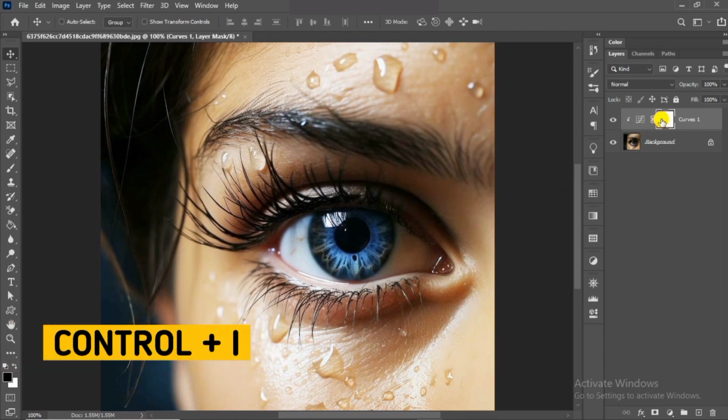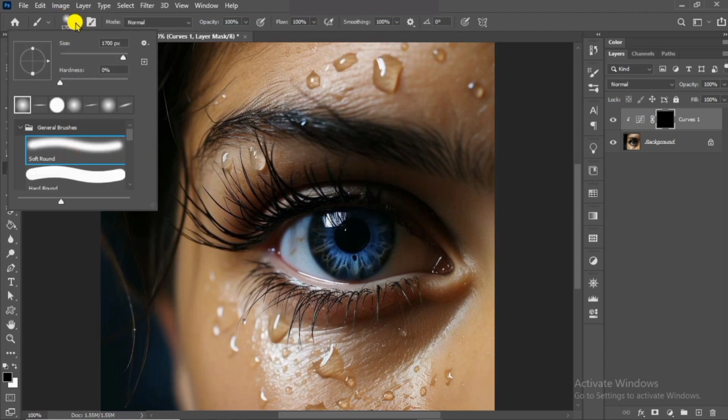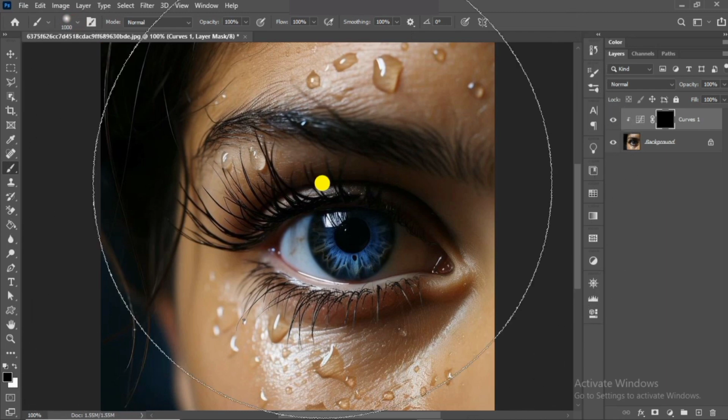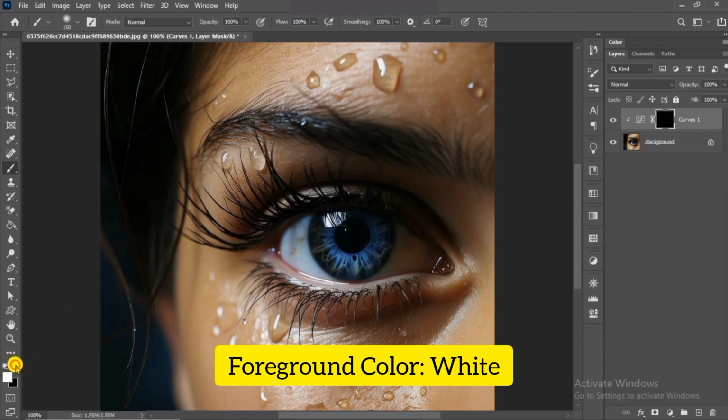Press Ctrl I to invert. Choose the brush tool. Soft round brush to be precise. Make the foreground color white and brush neatly.